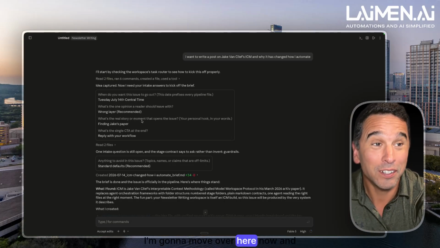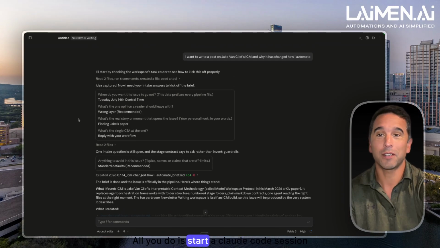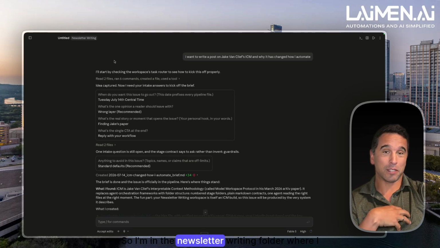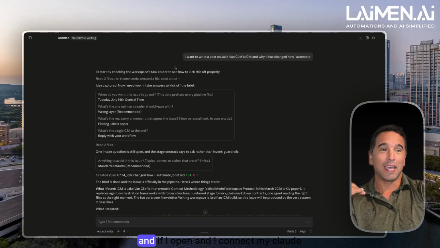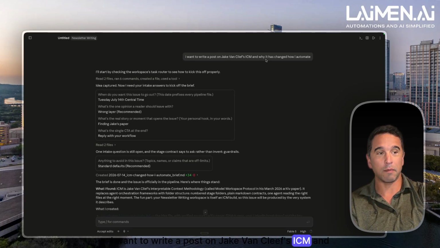Okay, I'm going to move over here now and show you this. All you do is start a Claude Code session and connect it to that folder. So I'm in the newsletter writing folder where I built that ICM structure, those folders. And if I open and connect my Claude session to that folder, start a new session, connect to that folder, I can just say something like, I want to write a post on Jake Van Cleef's ICM and why it has changed how I automate.